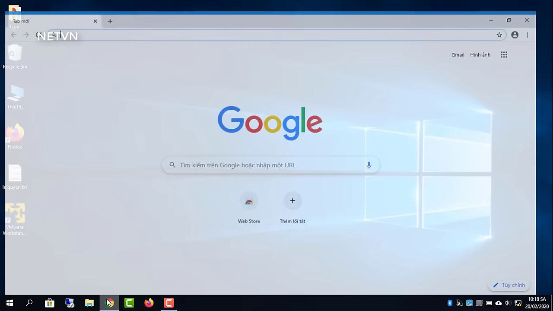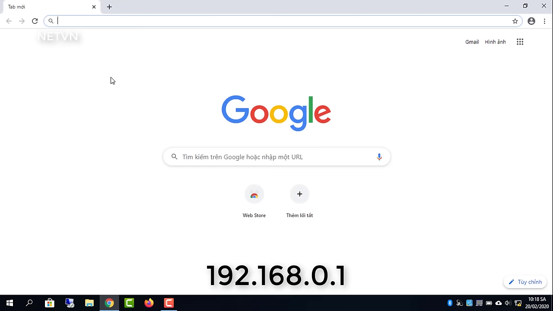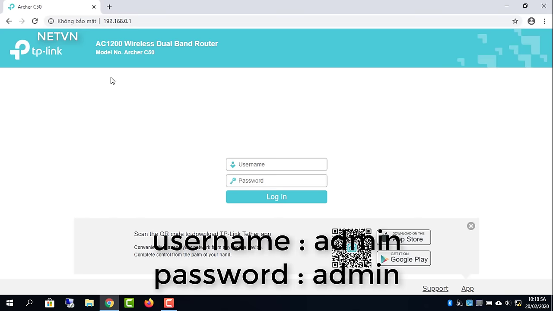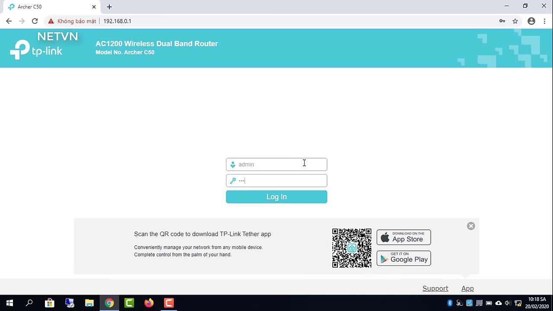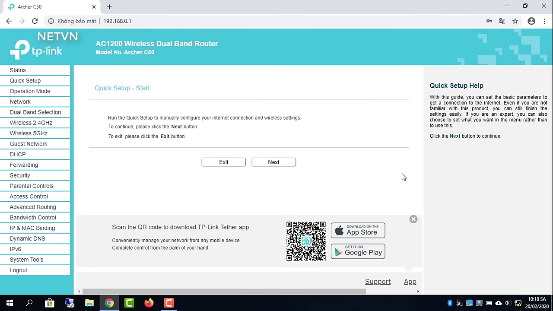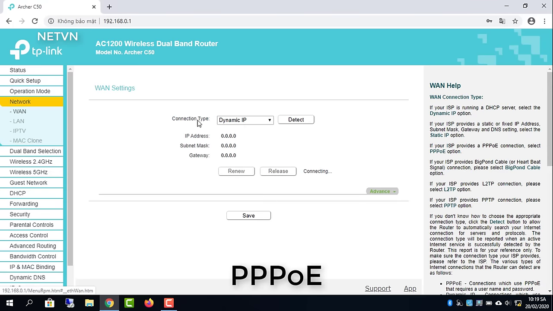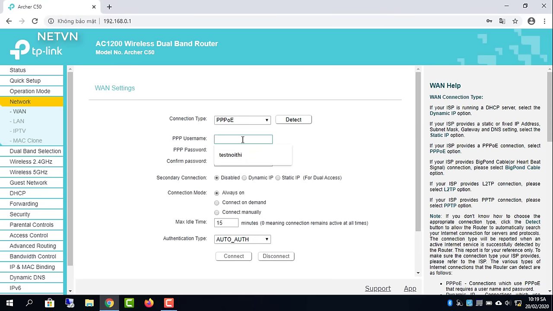Log in to TP-Link router as above. 192.168.0.1. Username admin. Password admin. Network. 1. PPPoE. Enter your PPPoE account.